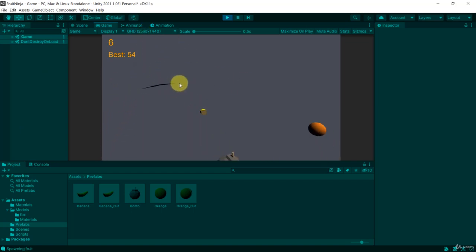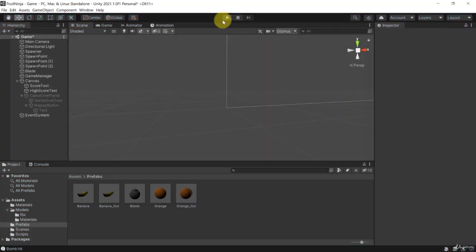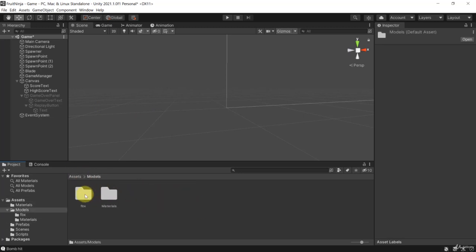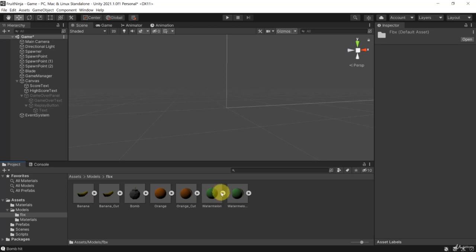So maybe we want to change the size of bombs. I don't know. It really depends on what you prefer. But overall, you can see that our game works flawlessly having this additional fruit. So now please go ahead and implement the same thing with our other fruit, which is the watermelon. Good luck with it and see you in the next video.